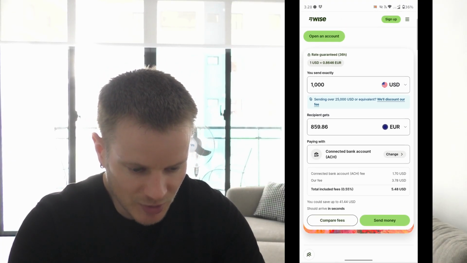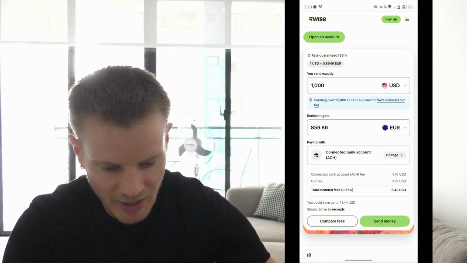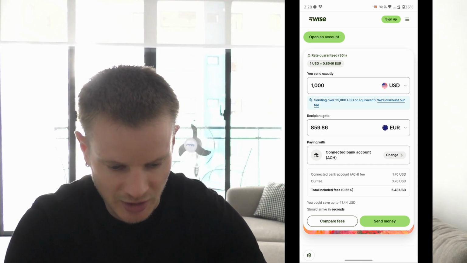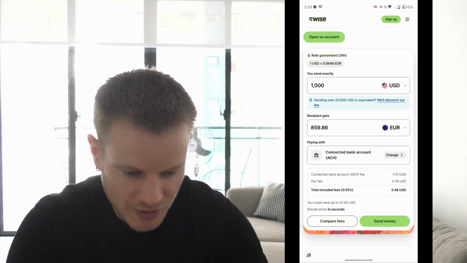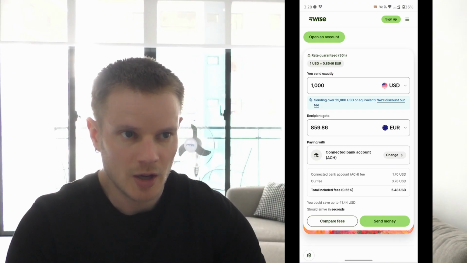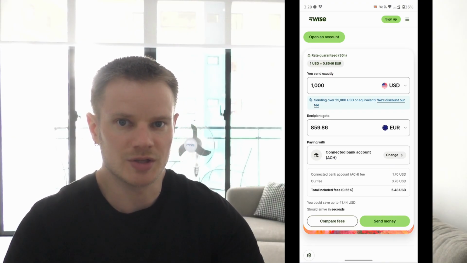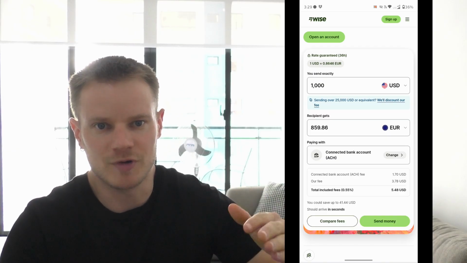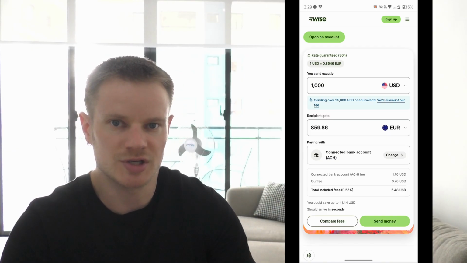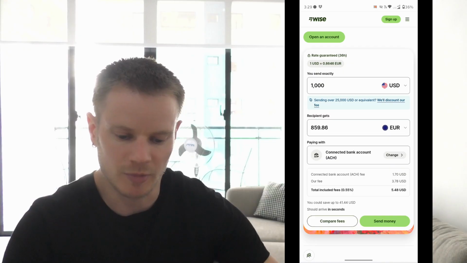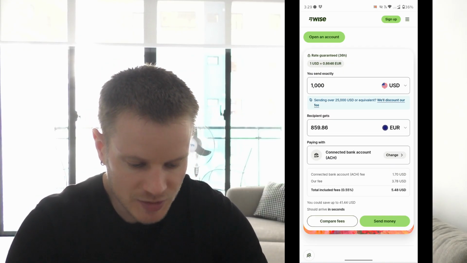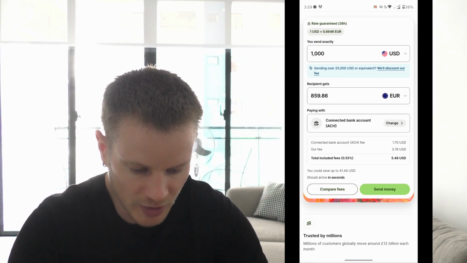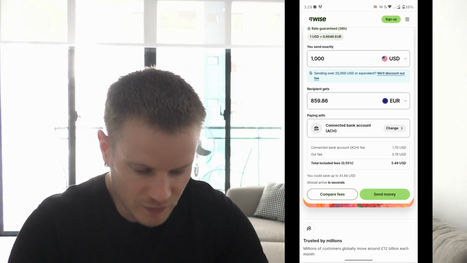I'm not logged in, but you can see an example here of how it looks when you're sending the money. And all the fees are just very, very upfront. They give you the conversion rate right there. From what I've seen, Wise's conversion rate is always very, very good. They give you an average conversion rate, which is going to be very similar to what we were just Googling before. So they give you a very fair conversion rate always, and their fees are always very, very low.